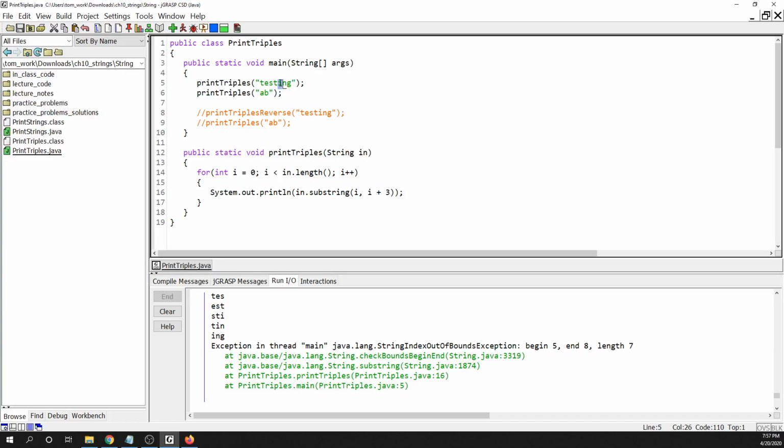So the last one is at index 4, but this tries to go all the way to index 5, index 6, index 7, and so on and so forth. So what we'll need to do is to shorten this up.